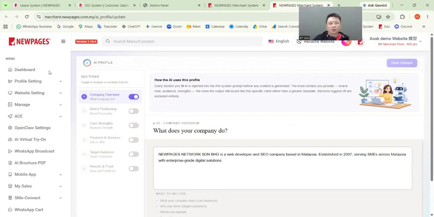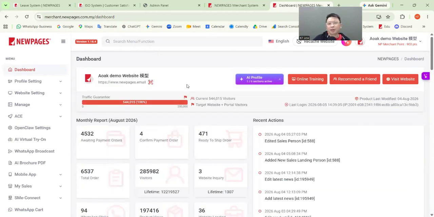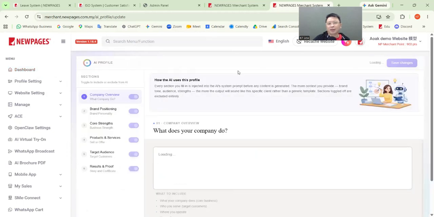or every time you log into your dashboard, you might be looking at a pop-up. If you have not filled it up, the pop-up will appear asking you to fill up the AI profile. That profile will tell our system, or our AI, your company background. Or you can search from here also, under AI profile.